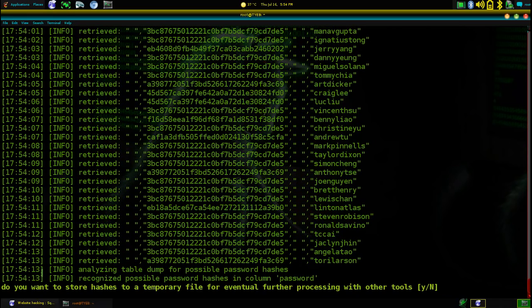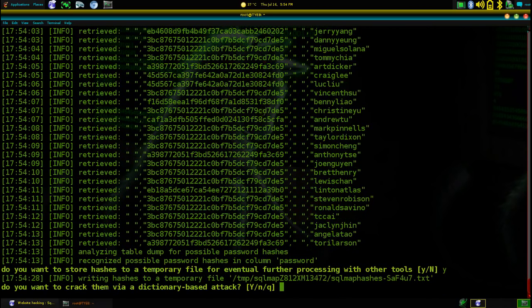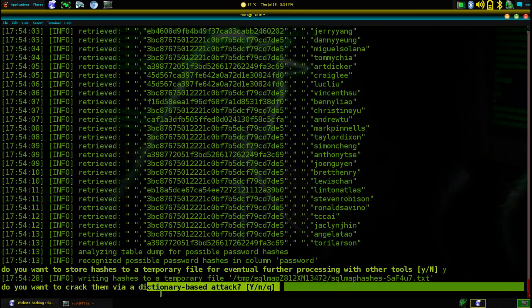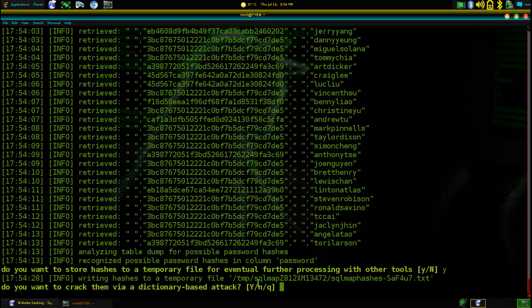Now it just popped up a message, saying, do you want to store hashes to a temporary file for eventual further processing? Okay, let's say yes. Now it asks if we want to crack them. Do you want to crack them via a dictionary based attack? That's going to take quite a long time, which is going to make this video long, but for your own purposes it's best to use yes. So it's going to crack it before listing out the password.